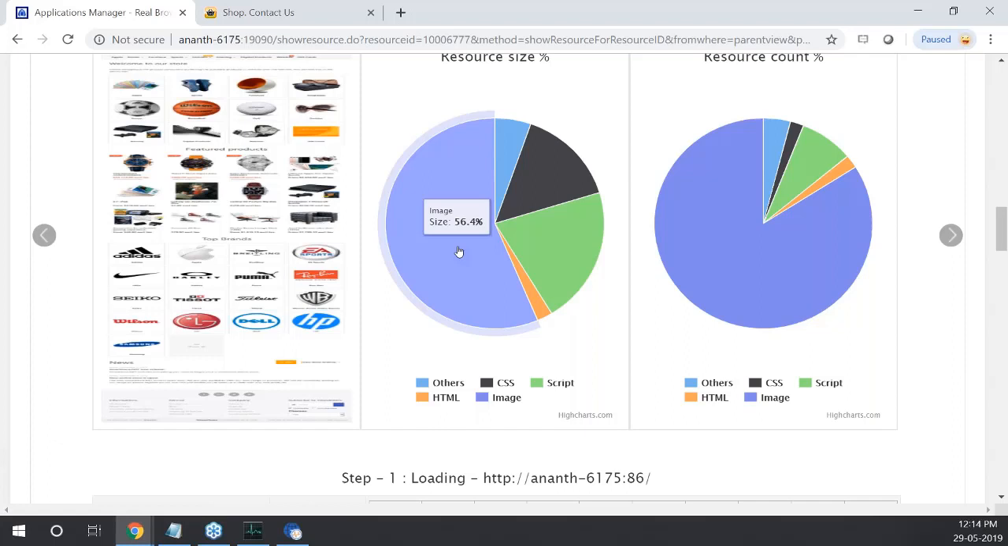If the image content is high, that could take a long time to load if the user who is accessing is on a low bandwidth connection. So considering these factors in mind, you can optimize your front-end components as well.